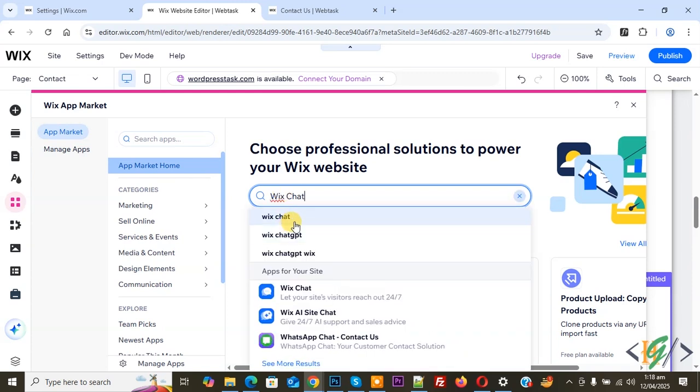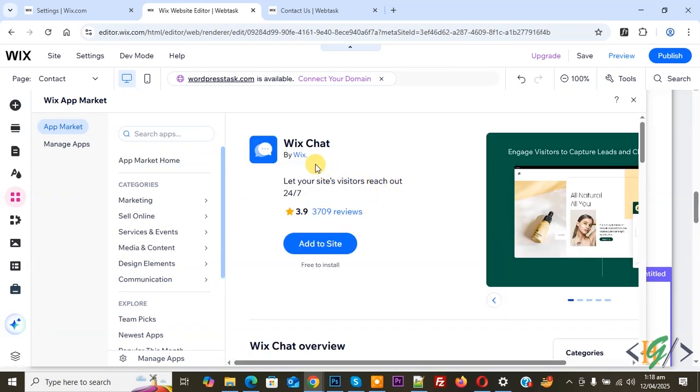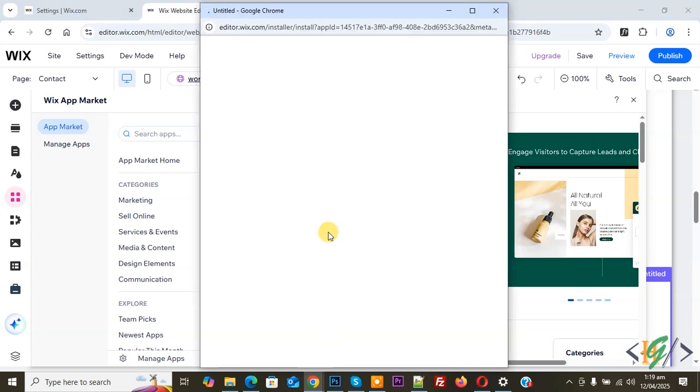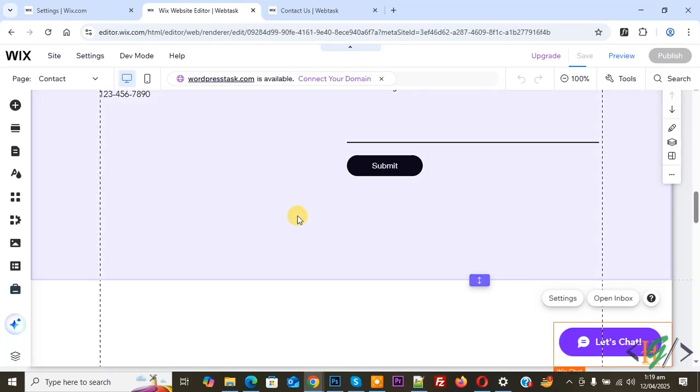Now you see Wix Chat. First we are going to install this app. Click on it. So this is our Wix Chat by Wix. Now you see Add to Site. Click on it. Now it is adding Wix Chat.